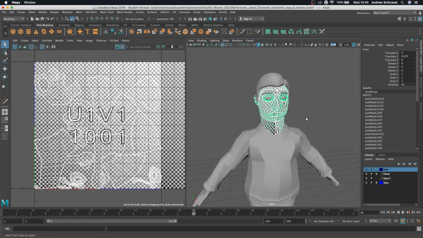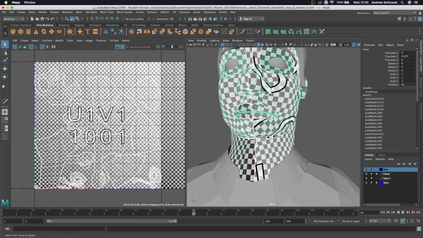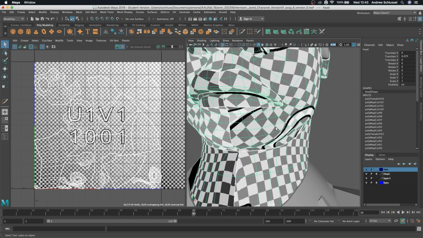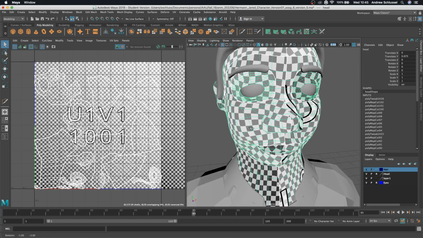Probably would. I mean, you get more even checkers by cutting the face down the middle, but then you also have to deal with a seam right down the middle of the face. So I tend not to put a seam straight down the middle.